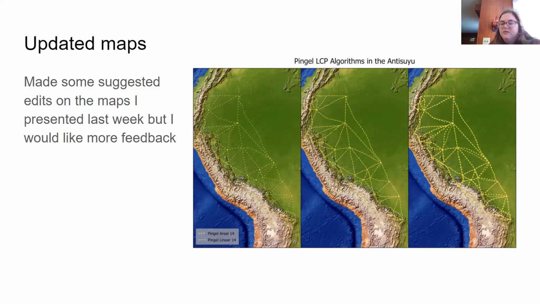I'm still having some difficulties figuring out colors. Dr. Pingle recommended blue or orange, so I'm going to experiment around with those a bit, as it gets more difficult to see the yellow in the higher regions, especially on this particular base map. If anyone has any suggestions, feel free to send me a message via Slack, and I will take it into consideration.